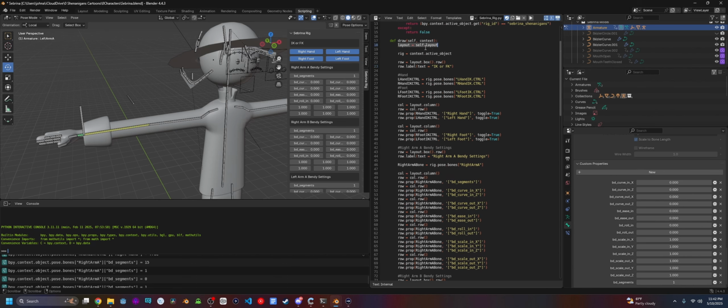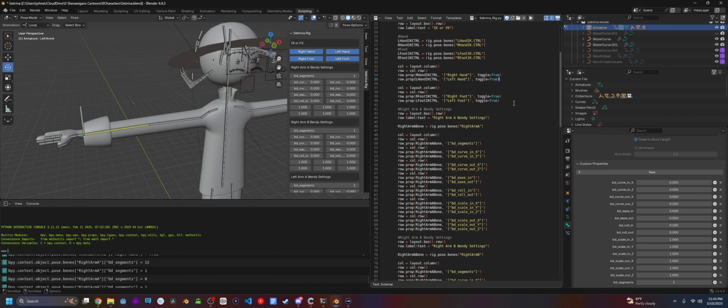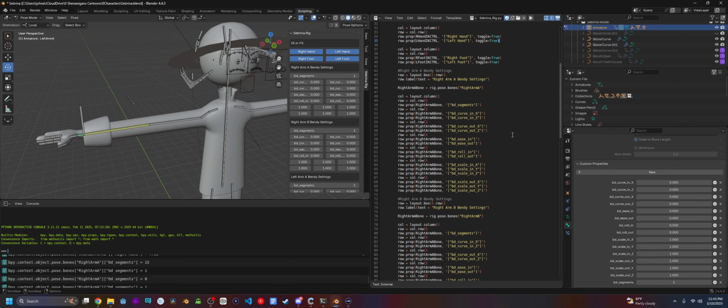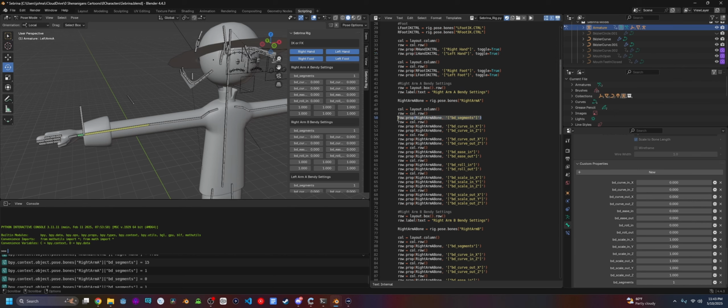But essentially, we just initialize our layout, grab the rig, set up the first row, which has a label for it, which is just this little label, and then grab our bones, our left and right hand, our left and right foot, and then make a column, make a row in that column, and then make the buttons for it. And then just continue the same thing all the way down through here. These all connect, and you see this row dot prop. This connects to the right arm A bone's custom property.